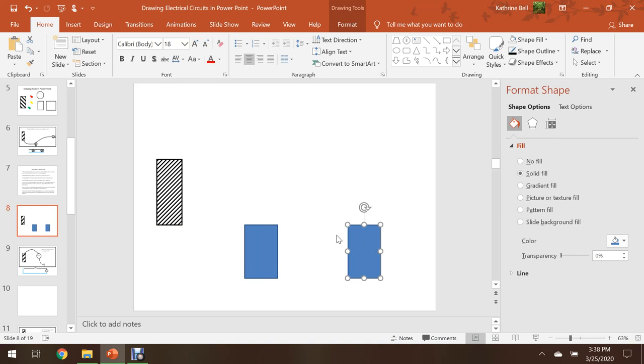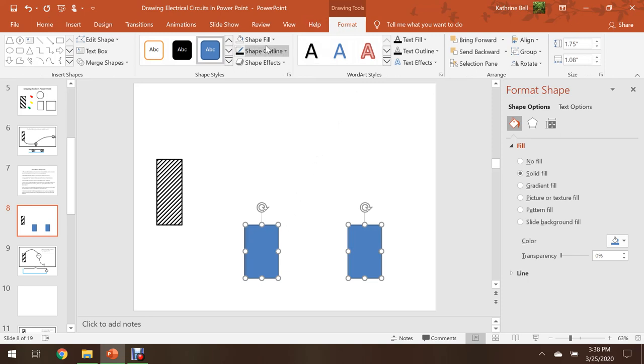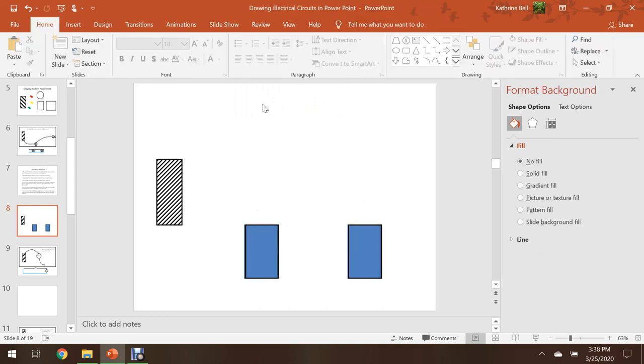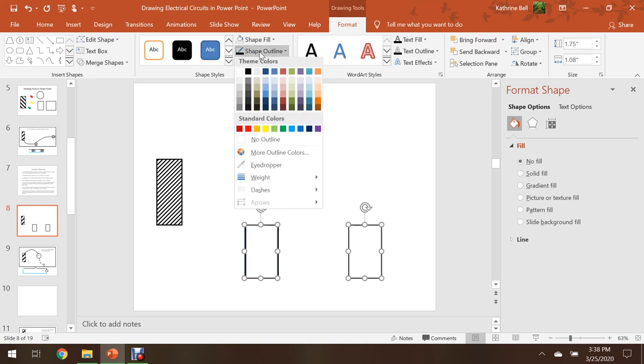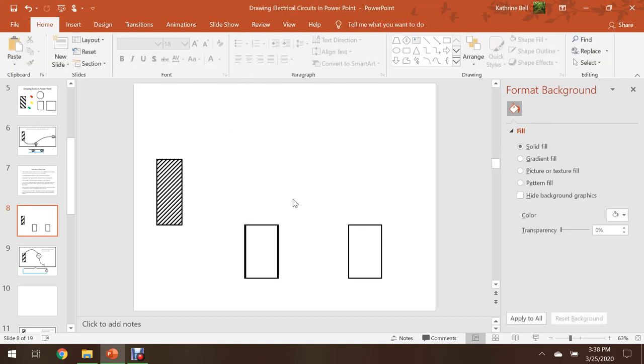The box I've just copied and pasted is selected. If I hold the control button on my keyboard down and click on the other box, now I've selected both boxes. I can go to Format. I can change the shape fill and the shape outline. My shape fill, it didn't work. Let's try it again. Select it. Select the other box. Go to shape fill. There we go. It changes both. I can change the shape outline to black.